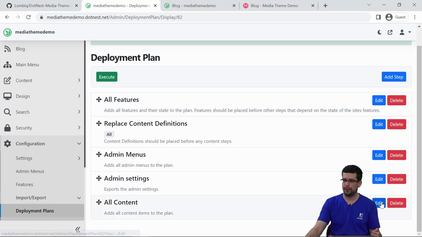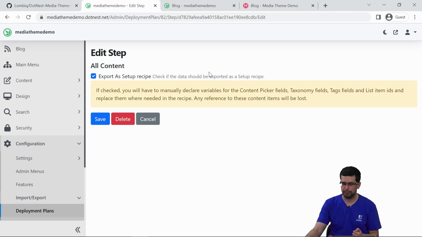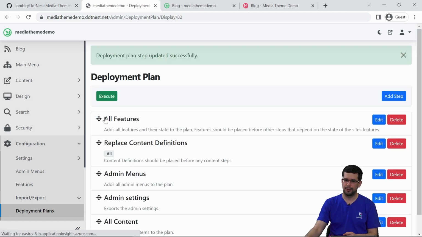Do note that with this in place, if you have references between content items, you will actually need to update those references. Now that I think about it, let's first try without this, because we have a blog, and the blog posts are related to the blog, and that's a relationship that we need to retain. So let's actually not do that.